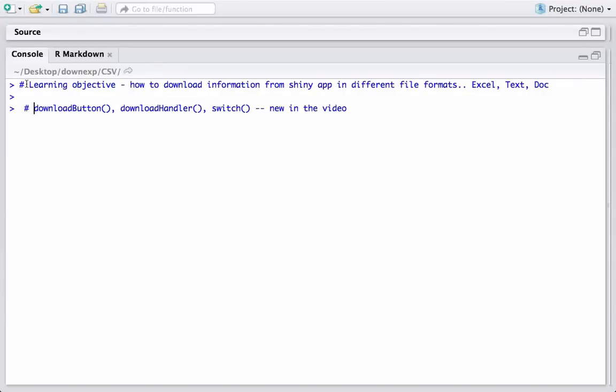In the last video, we saw how to use download button and download handler functions in Shiny, and we saw how to download a base plot in PNG file format. This video is a continuation of the previous video, and we will see how to use download button and download handler to download information from Shiny apps in different file formats such as Excel, text, or doc. We will also see how to use the function switch and use it in our app.